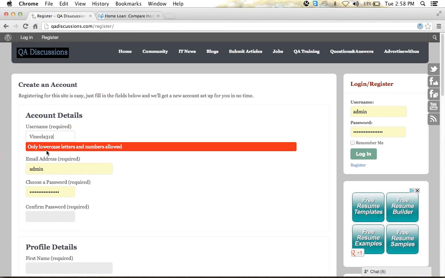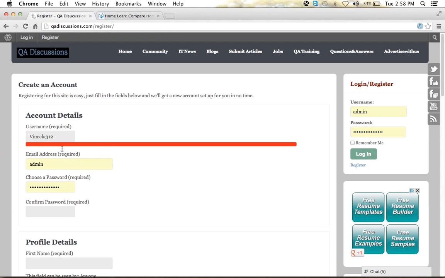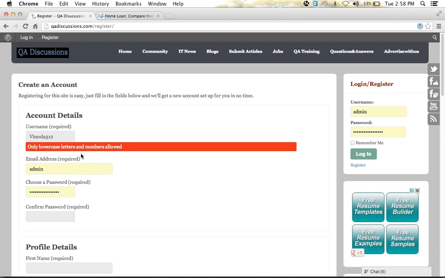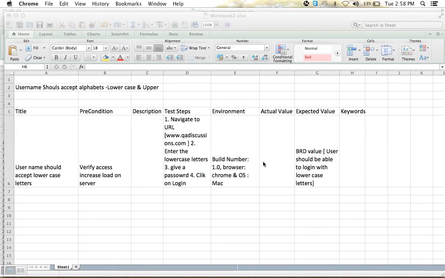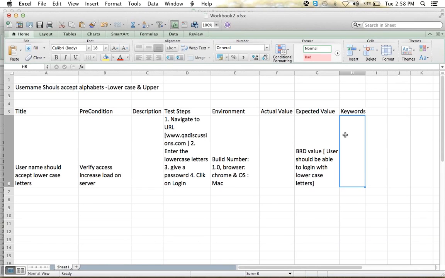Okay, see, here it is showing some error, right? Only lowercase letters and numbers are allowed. This is already mentioned in a BRD document. These types of conditions will already be mentioned in a BRD document. So whatever we do here is a DB test case, with respect to the database we are doing. So how can we tag this test case?